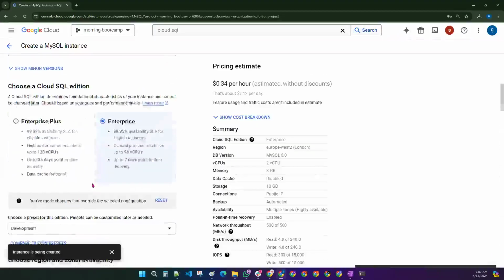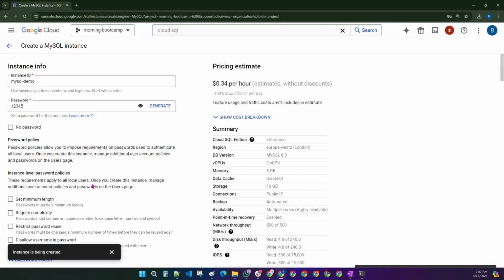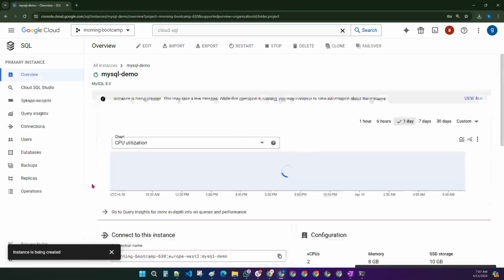Okay, the instance is being created, guys. Let us wait. It takes like 4 to 5 minutes for the instance to be created. Let us wait for some time, and meanwhile, if you guys have any questions, you can ask me.